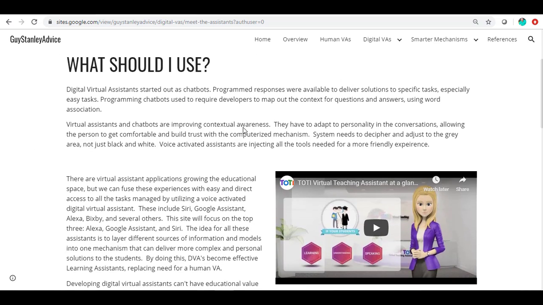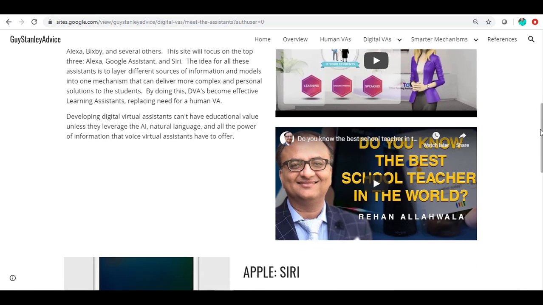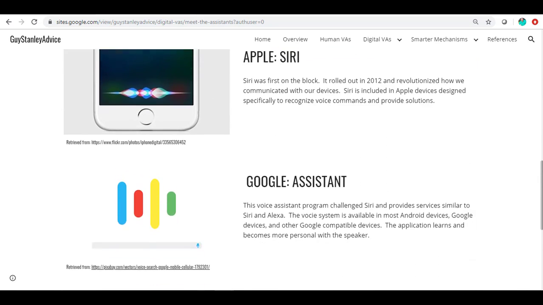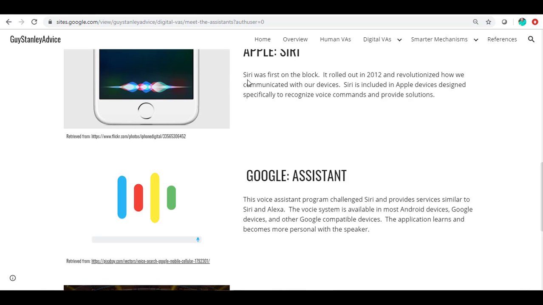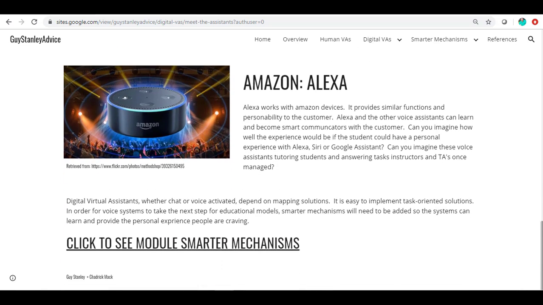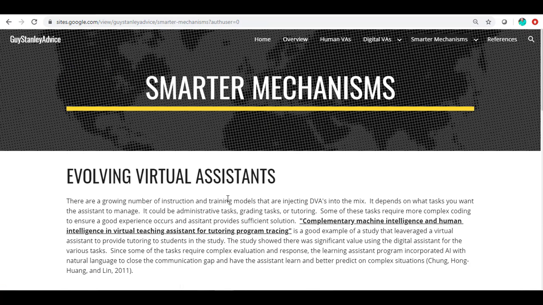So here's like what should I use? There's a lot of versions out there. There's a couple of videos on these, and then brief about Apple, Siri, Google Assistant, Amazon Alexa. So from there, we move to the third module, Smarter Mechanisms.